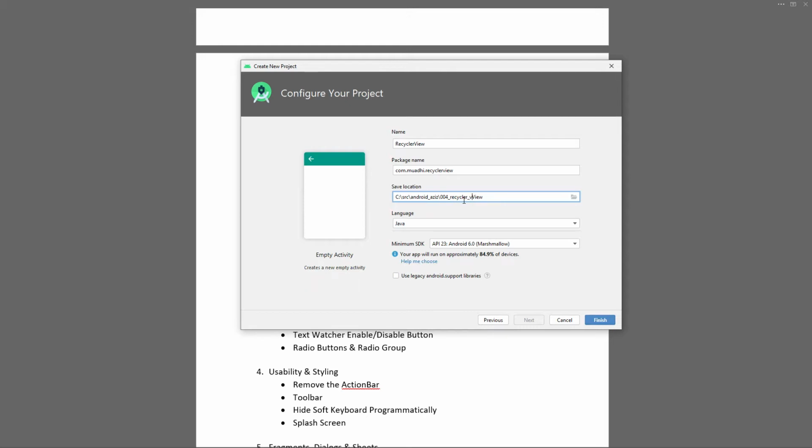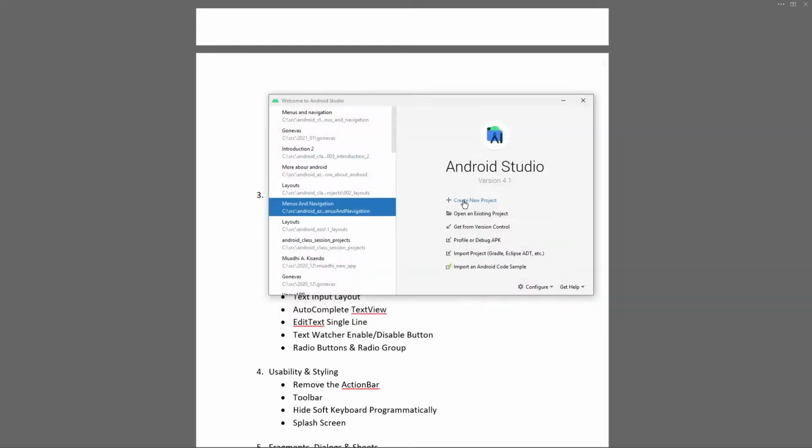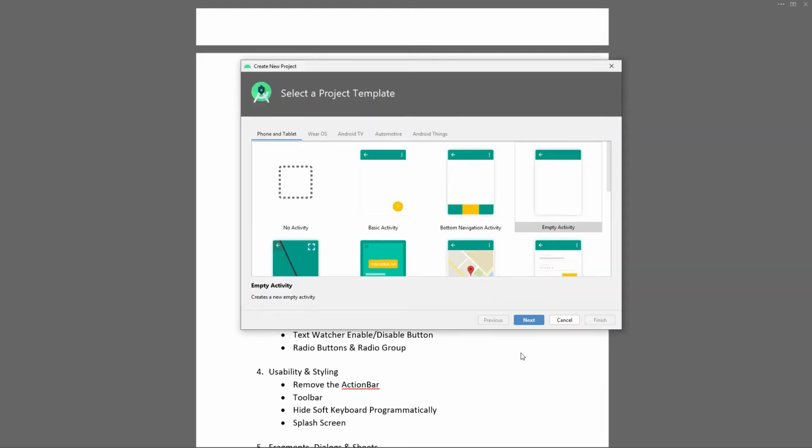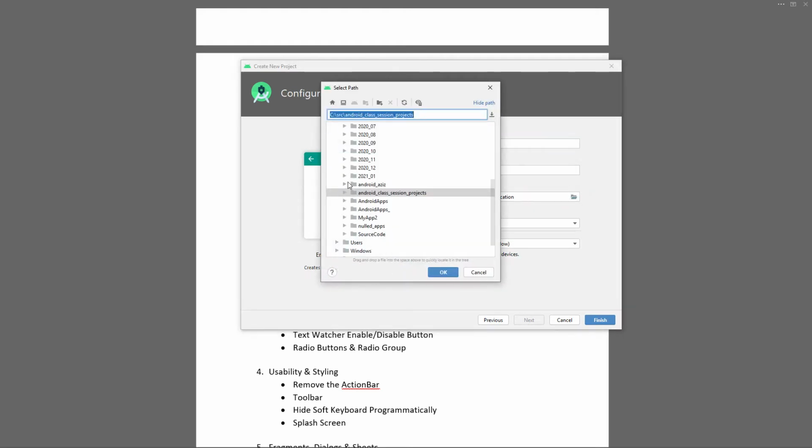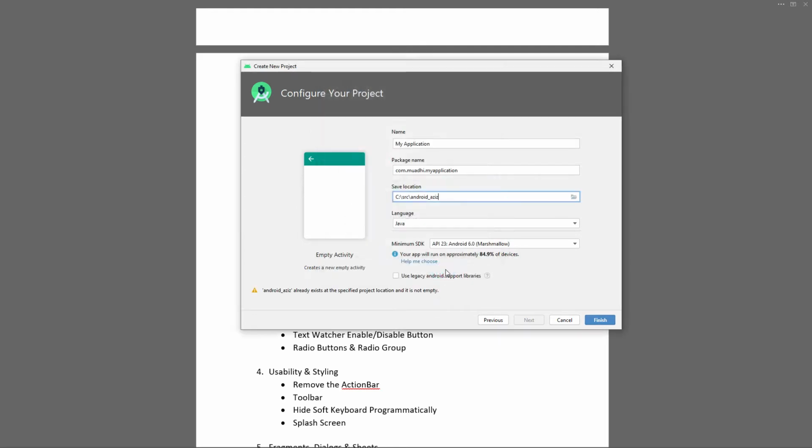Recycler underscore view. Try to avoid, I cancelled. Okay, I have to first select the folder. This here. Okay, so it's going to be RecyclerView. So always try to avoid the capital letters when you're creating folder names.